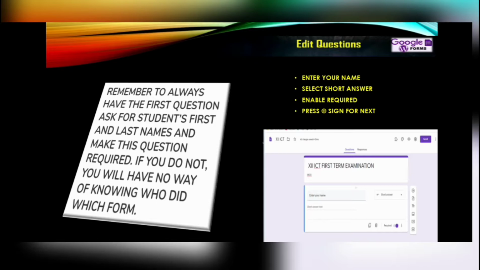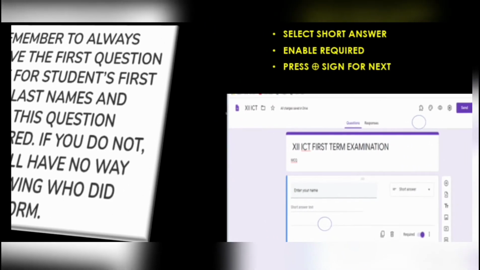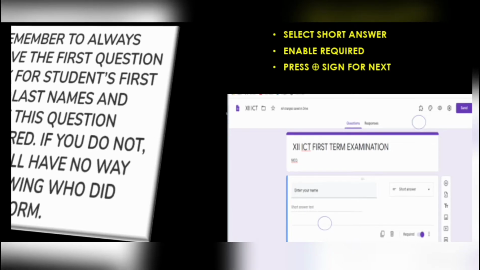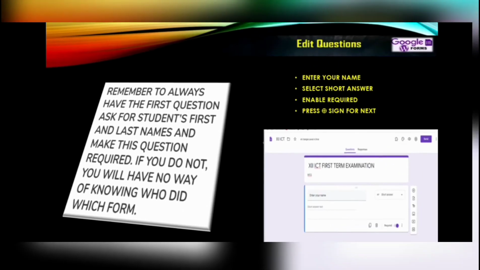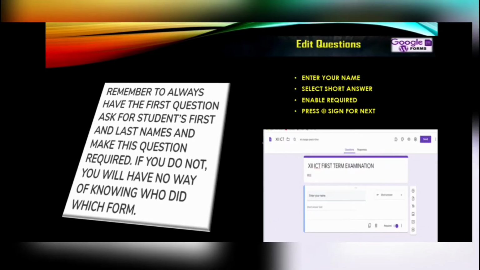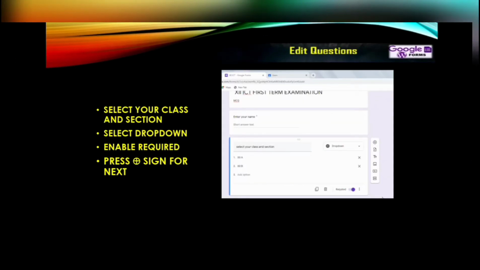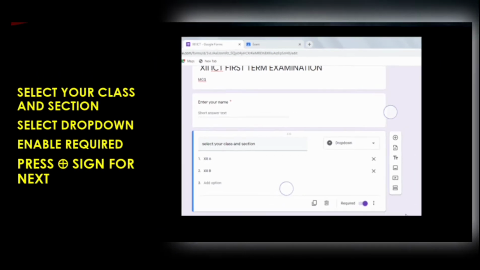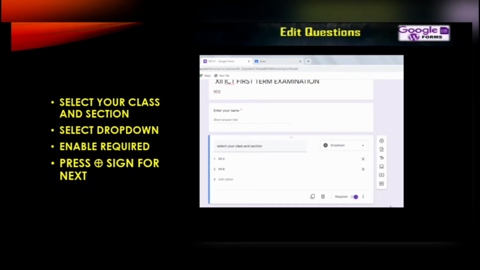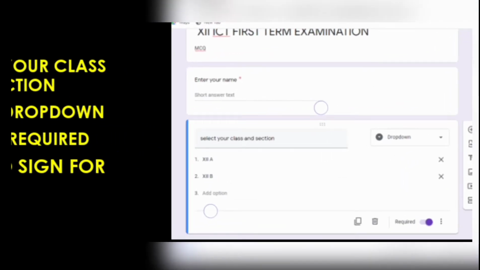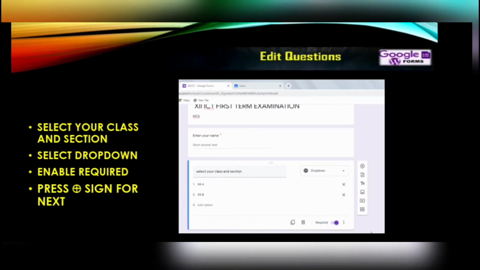So as a first question, enter your name, then select short answer. Then this is a mandatory question, so enable required. Then for the next question, press the plus circled sign. Next question, select your class and section. I'm using a drop down list for showing you how to use that drop down list. Then as options I gave 12A and 12B. Okay, then it is also mandatory, so enable required and press the plus circle sign for next.